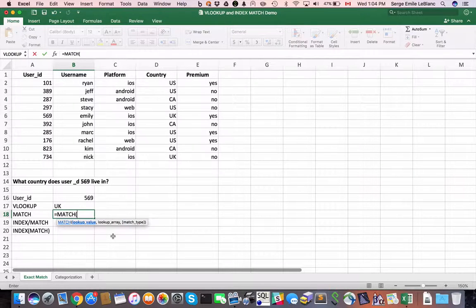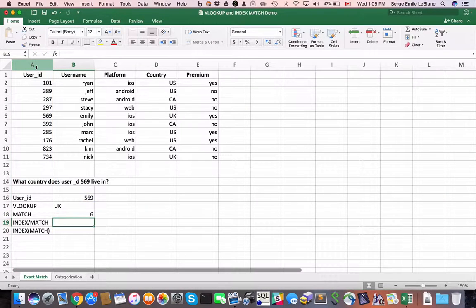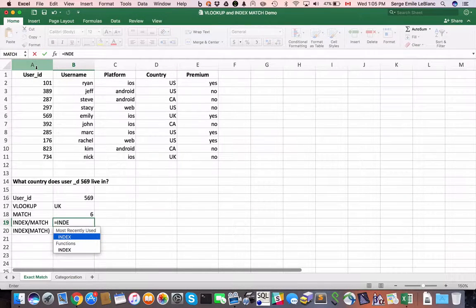All right, so what is the lookup value that we're interested in? Well, it's this user ID 569, right? And where do we want to find that person? It's in the user ID column, right? And because we want an exact match, we enter 0. So what does this give? It gives us number 6. So what the match function did is it found the row number for user ID 569, all right? And now that we have the row number, we can use our index function.